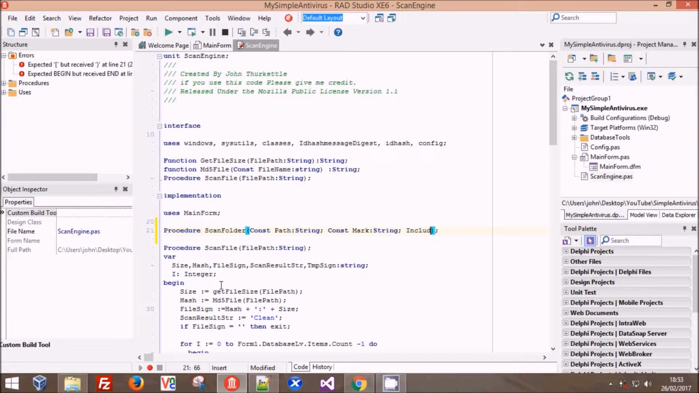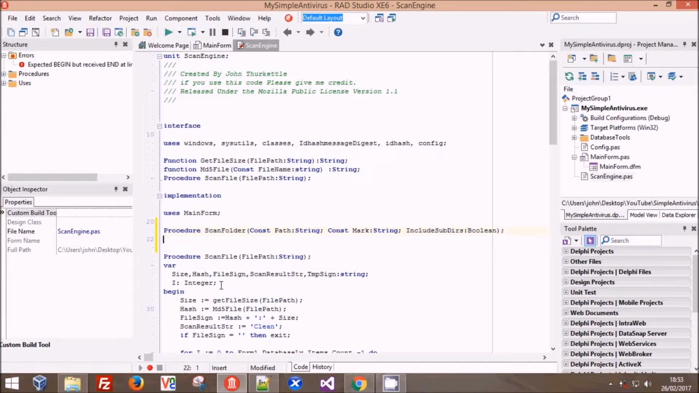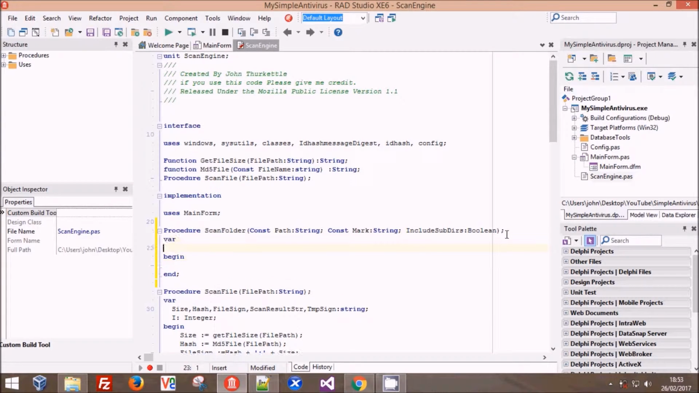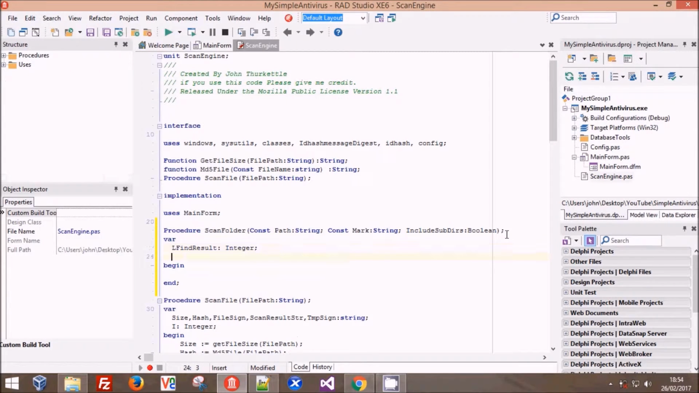So we need to give it a few variables first. We need to have the path, and that's just going to be a string at the minute. And we also need to give it a mask. A mask is used for determining what file types you want. I'm going to leave it as star.star, so everything gets scanned. But if you were just scanning executables, you could put star.exe or star.dll and change it up. And then we want to know if we're going to use subdirectories. So if we want to scan the subdirectories as well.